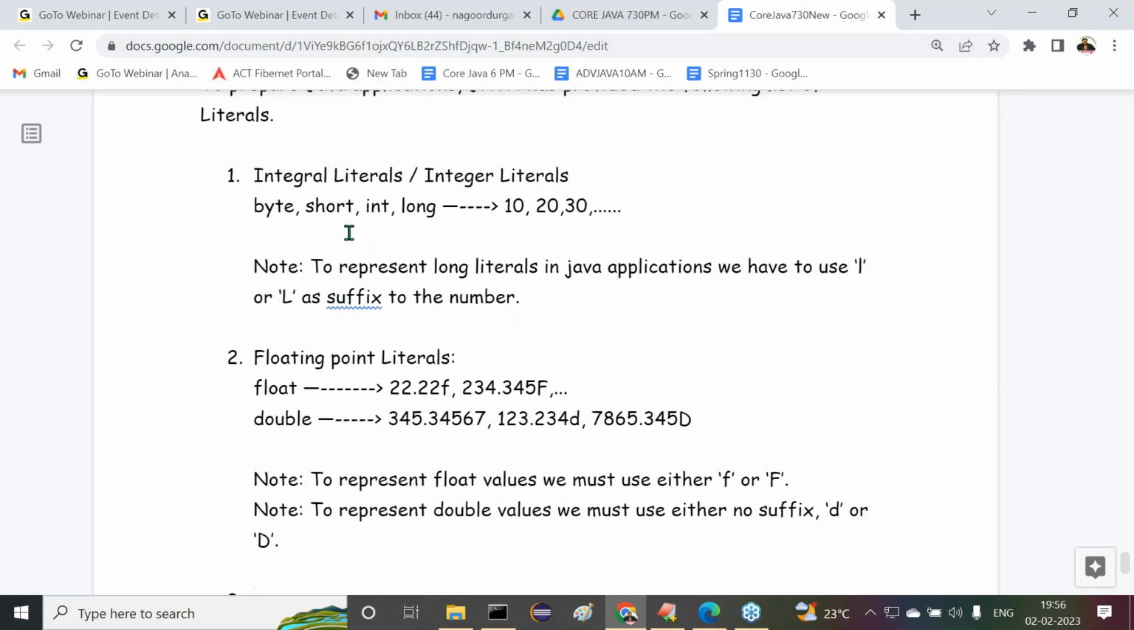Under these integral literals only, character is also provided. Char also comes under integral only. Later on, I will give the reason for it, why it is the case. Don't worry about it now. Any single character, any single letter, we must provide within single quotation, surrounding it with a single quotation. Like this, here we can use.